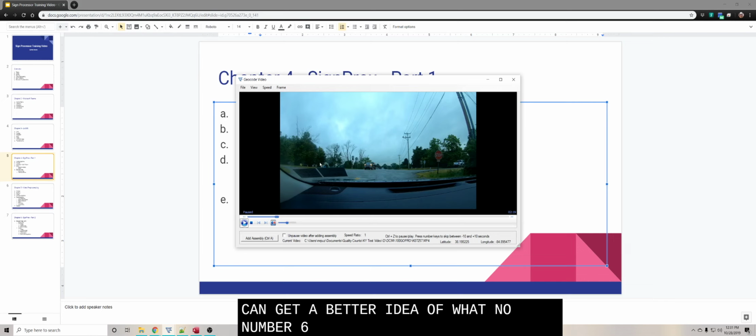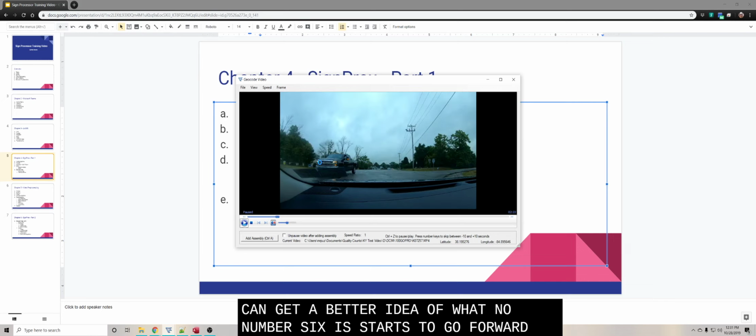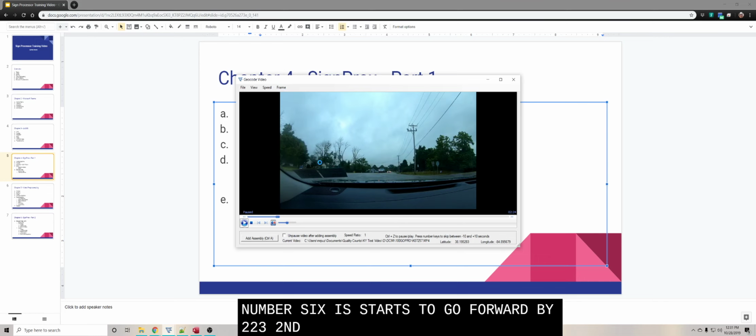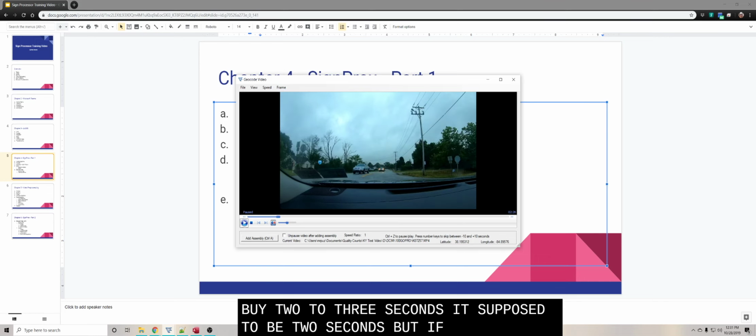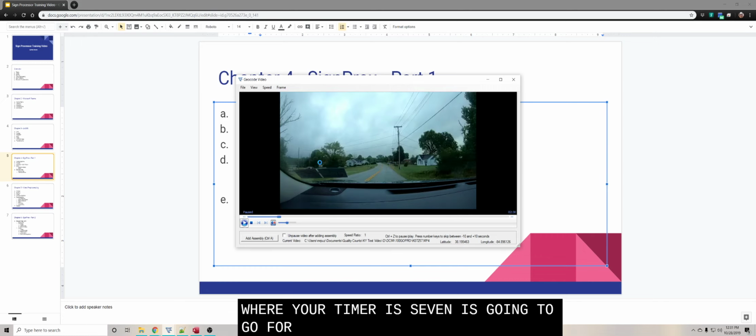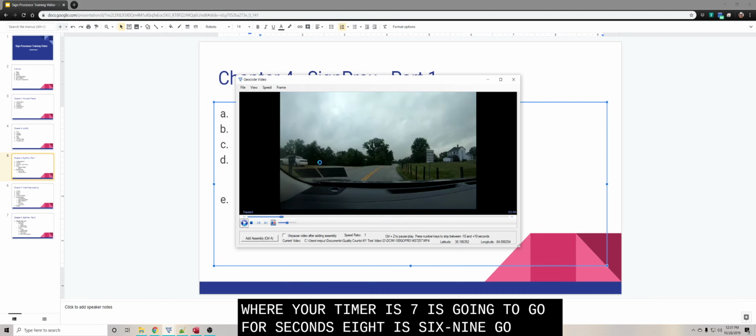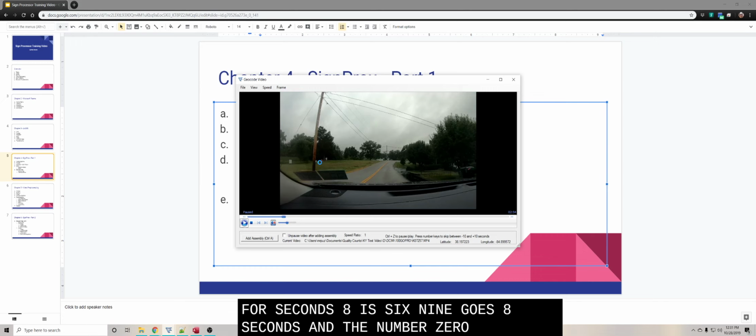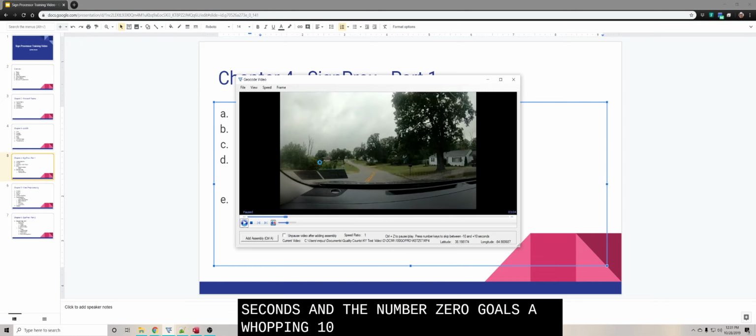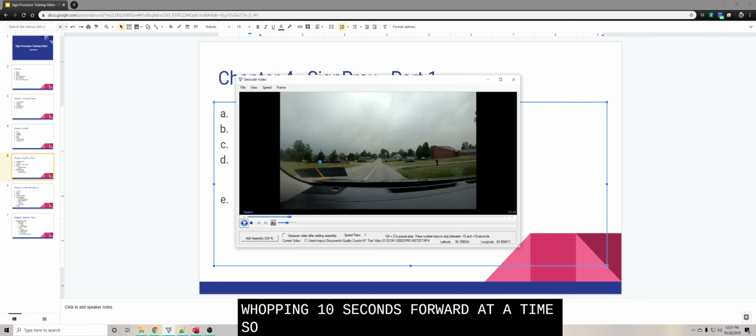Now number 6 starts to go forward by 2 to 3 seconds. It's supposed to be 2 seconds, but it just depends on where your timer is. 7 is going to go 4 seconds. 8 is 6. 9 goes 8 seconds. And the number 0 goes a whopping 10 seconds forward at a time. So if you need to skip around in your video a little bit, feel free to use the numbers 1 through 0. Again, these only work in windowed mode. They do not work in full screen mode.